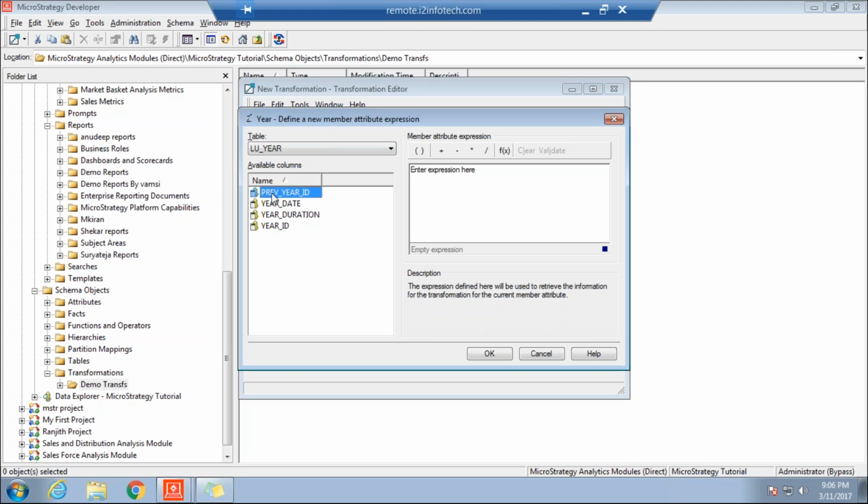Can we use previous year ID twice? If you use this previous year ID, then it will be an invalid expression. Oh, okay. I was thinking like last year to last year. So it's not a proper logic then.